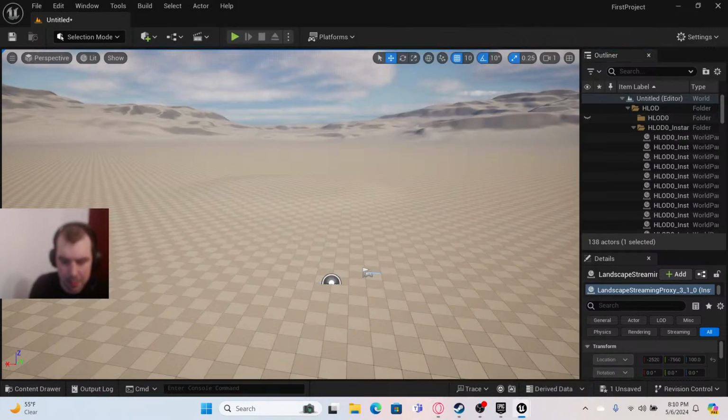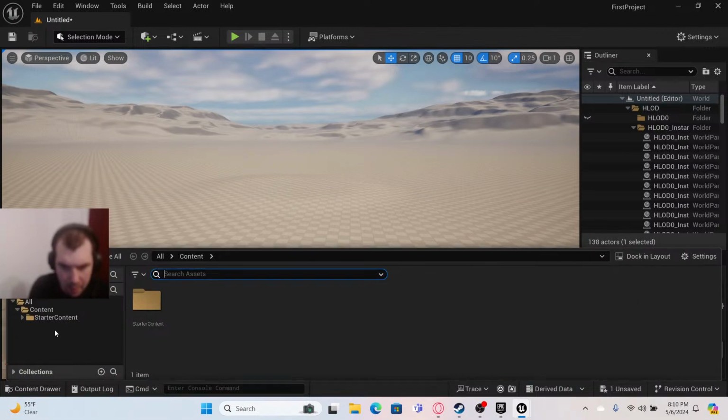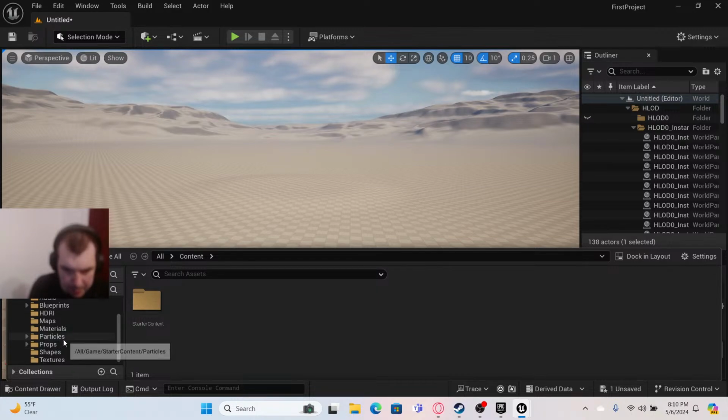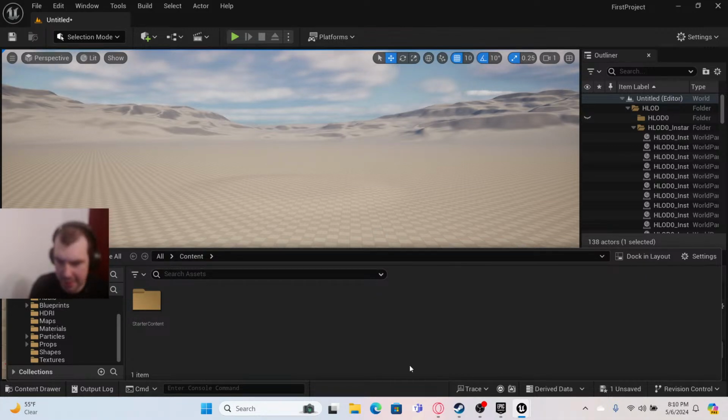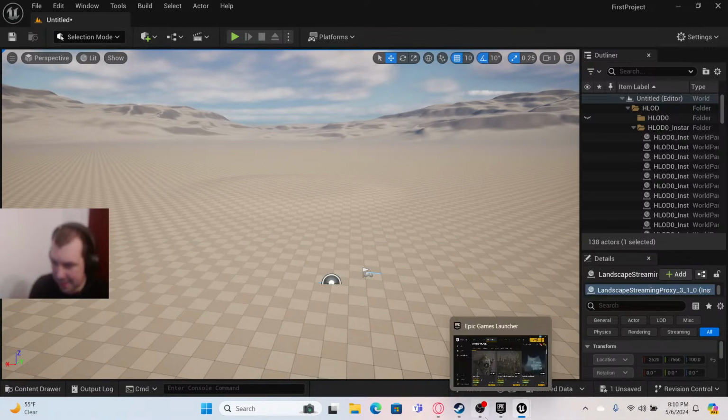He says the most important one. Blueprints, materials, particles, props, shapes, textures. Oh, look at that. Okay. How do I lower it? Perfect.